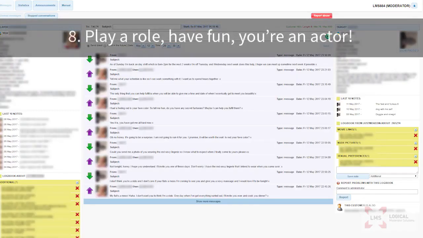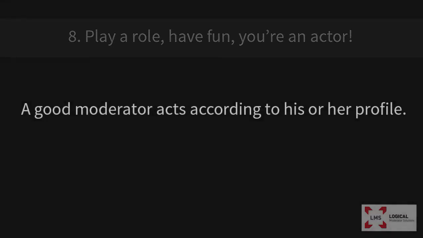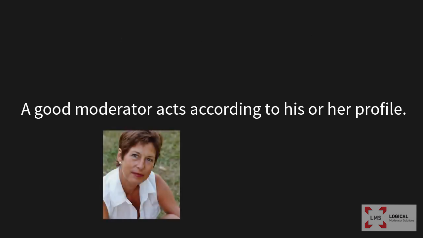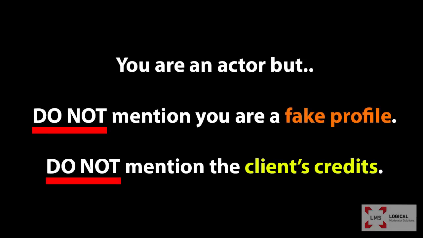Number 8. Play a role, have fun. You're an actor. As a moderator, you are a digital actor playing the role of the player. A good moderator can change usage of language very easily, matching the profile he is using. An old lady of 50 years old uses different words than a teenage girl of 19 years old. As I mentioned, you are an actor, but do not mention anything about being fake or speak about credits.